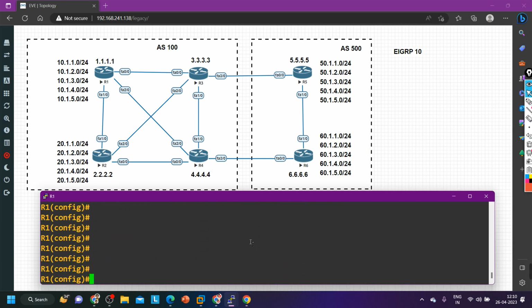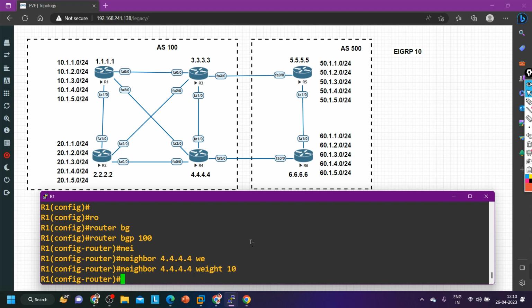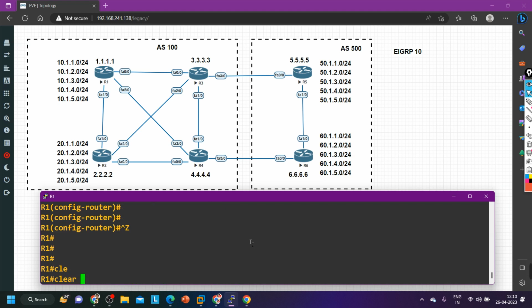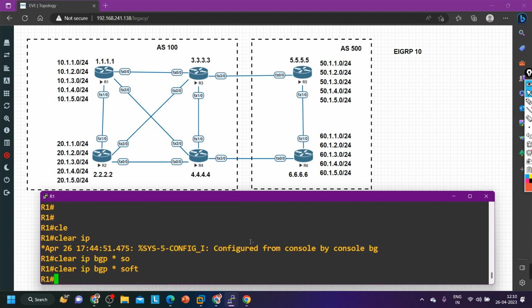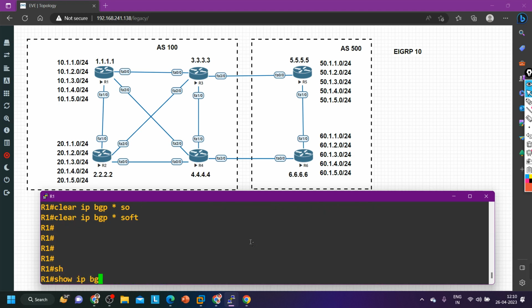and router BGP 100 and neighbor 4.4.4.4 and weight, let me say set weight 10. Done. And now you will run command clear IP BGP star soft. Done. And show IP BGP.